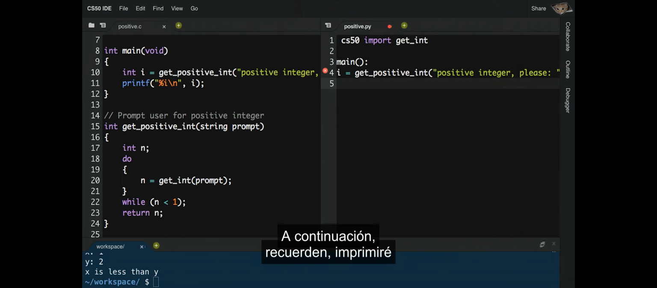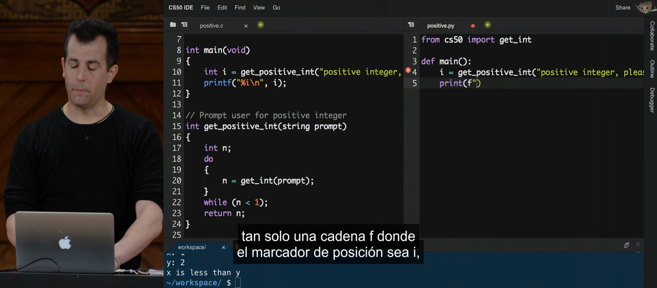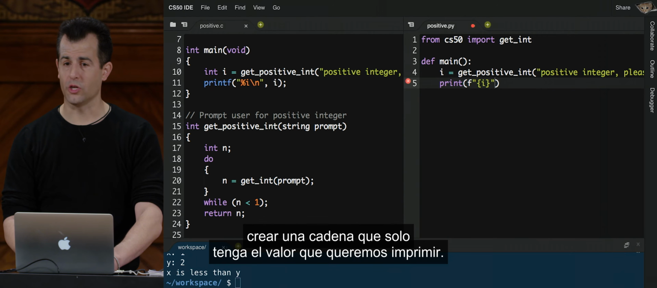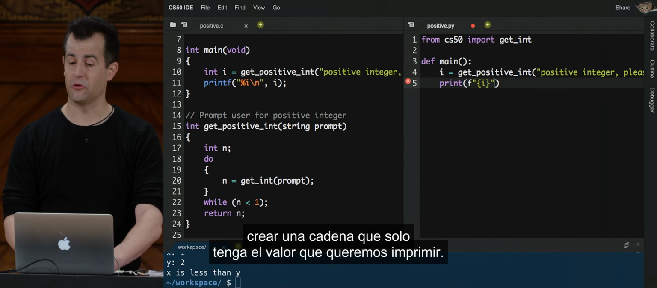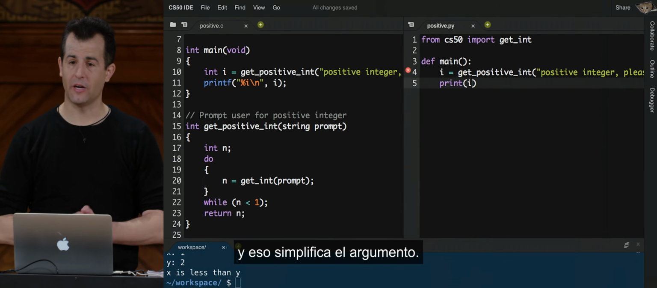That's fine. And then I'm going to go ahead and print this, which recall is just print an f-string where the placeholder is i, although frankly, this is kind of stupid to just create a string that has nothing other than the value we want to print. Nicely enough in Python, just print what you want. And so that simplifies that argument.